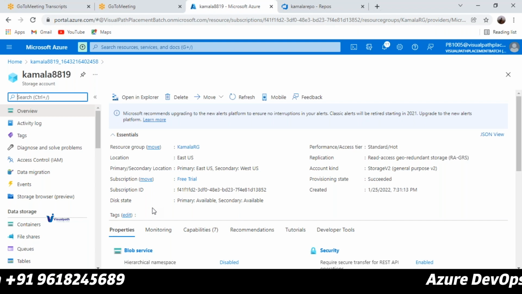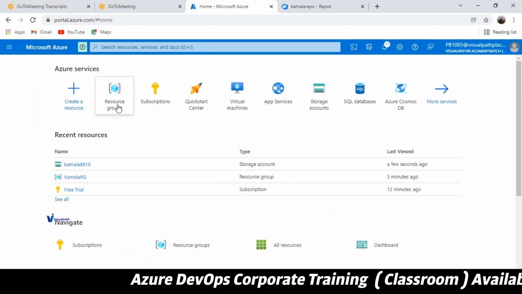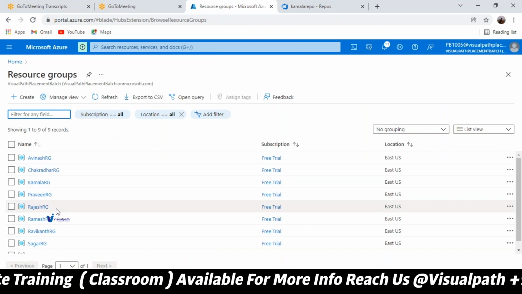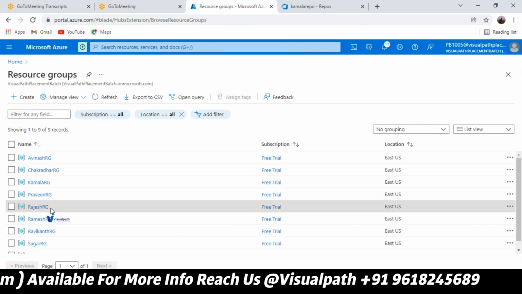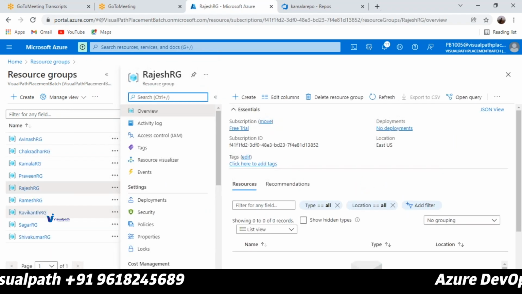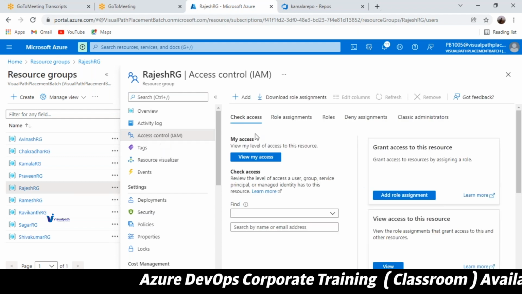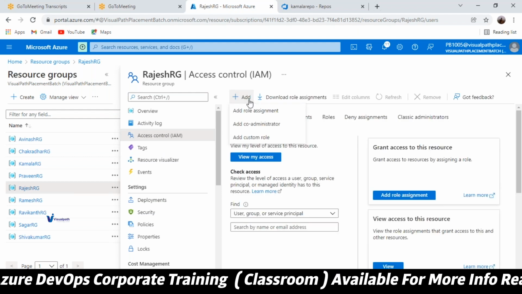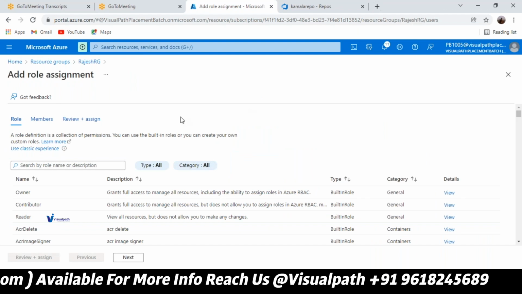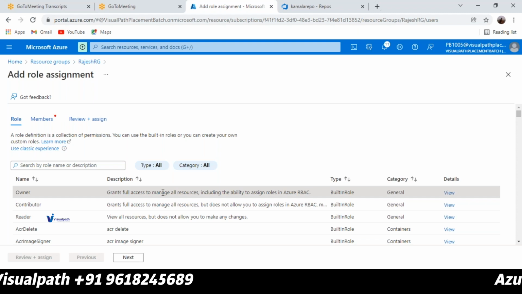Now go to home. Kamala, go to home and then go to resource groups, please. Now click on Rajesh RG. Now click on access control. Now click on add. Now click on add role assignment. Now pick the owner. Now click on next.